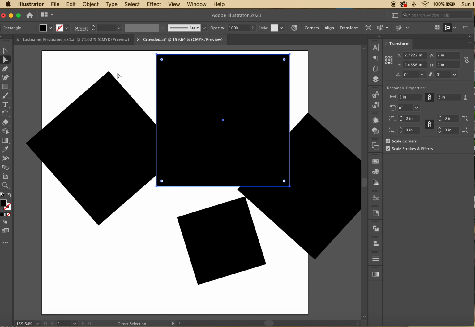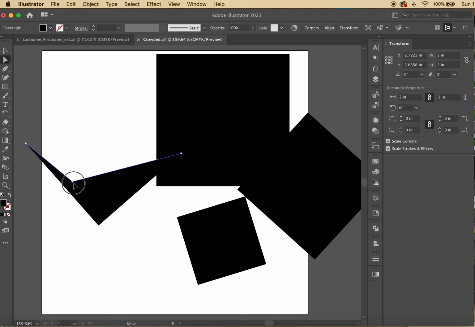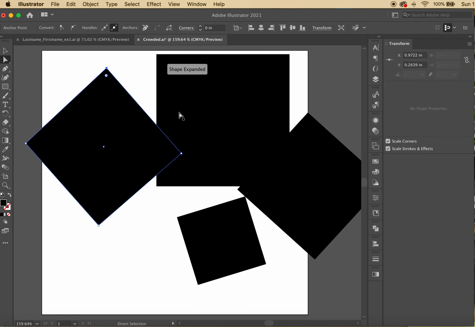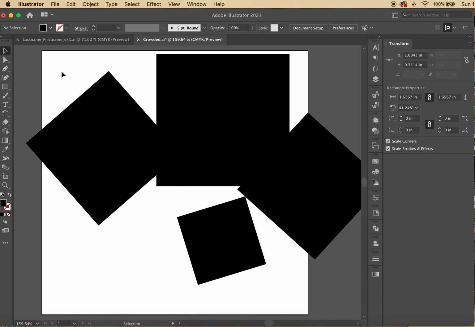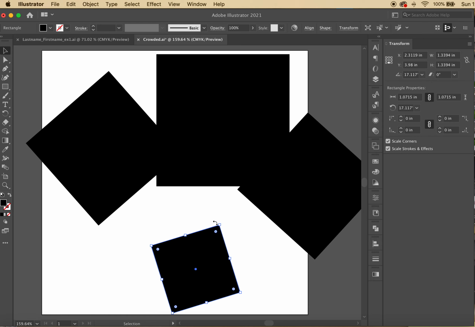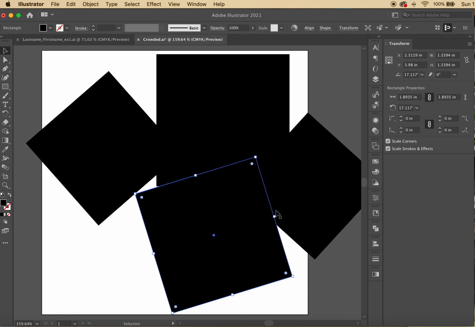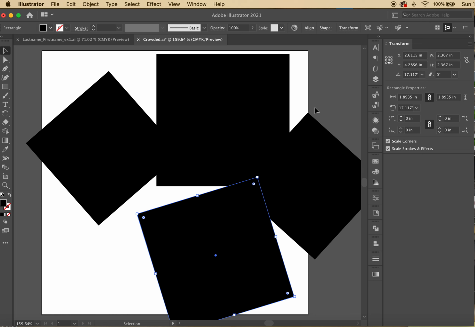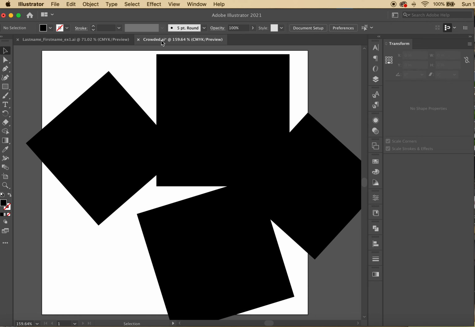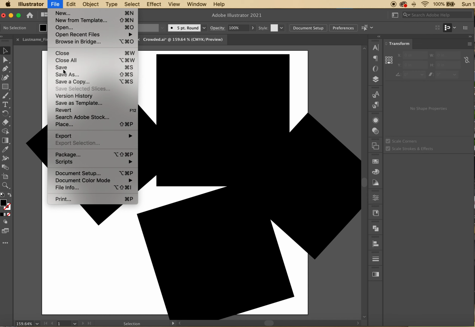White arrow tool is great if you just want to pick one corner, but you see what happens is now it changes the shape of that square. So I'm going to do Command Z. Choose the black arrow tool. It's a little bit confusing. It's called the selection tool, and this is called the direct selection tool. So we want the black one. Okay. Let's just finish our composition here. Let's say that is great. This represents crowded. I'm going to hit save.